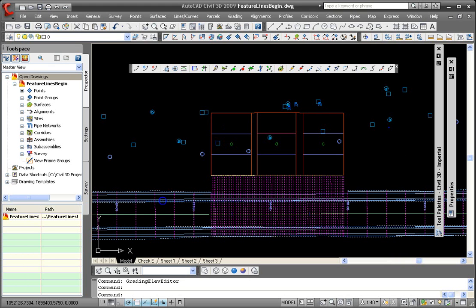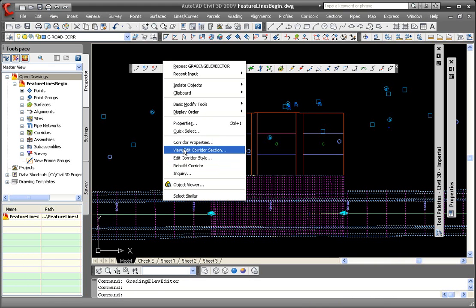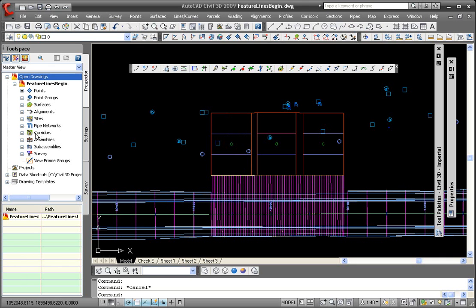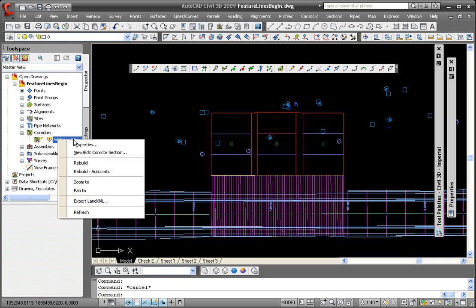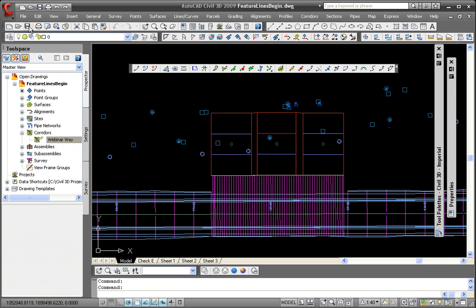Now I'm going to rebuild my corridor. Oops, not there, sorry. I always try to do that by right click. That'd be kind of nice, wouldn't it? Right click, rebuild. There it goes. Go ahead and save it again just to make sure.